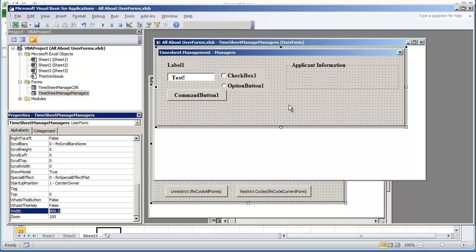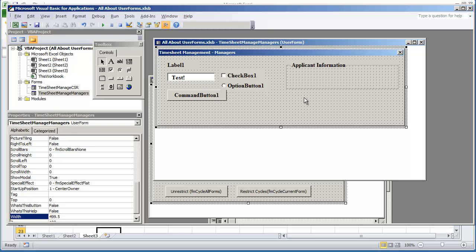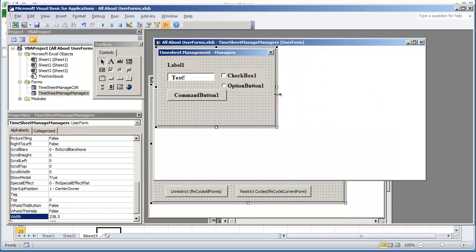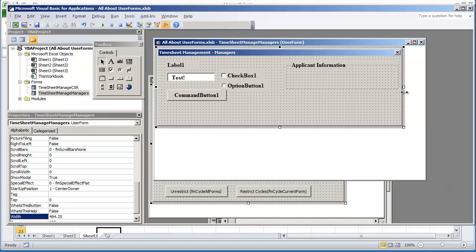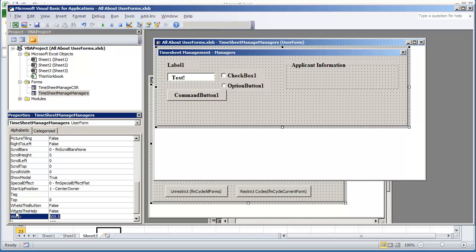Now there's a couple of ways that you can change this. Of course, during your design mode, you can just use your guides by dragging the width down or increasing it. That's just a way to do it through the design mode. You can do it programmatically in the code itself, or in the properties window you can just change the value. Let's say we want it to be 500 exactly.